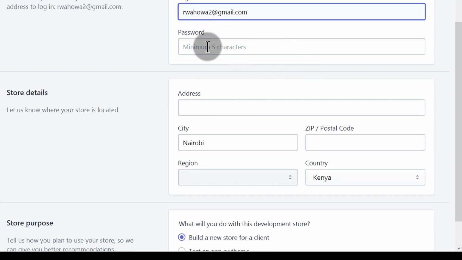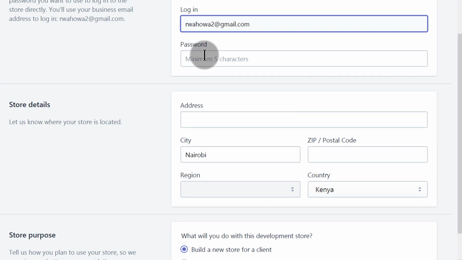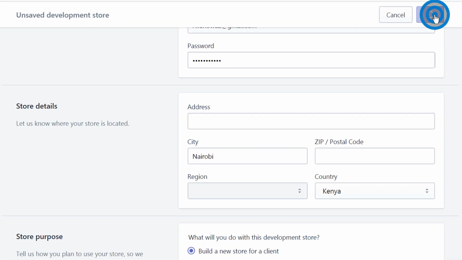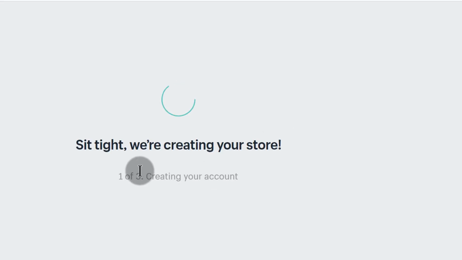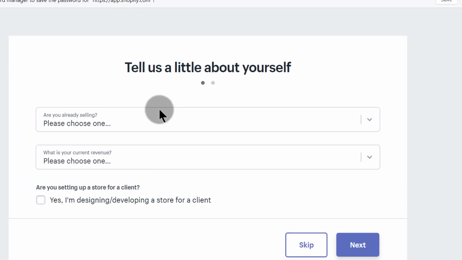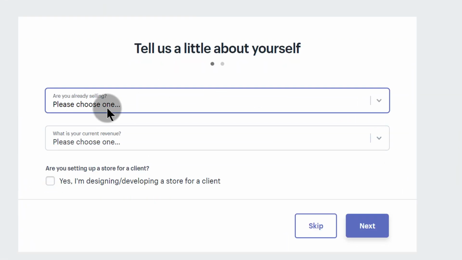And then of course add your password. Make sure it's strong. It's got capital, small letters and special characters. The capitals are not mandatory, but if you want a strong password, make sure you add them. And let's see if I need to add this information. Okay, so that's pretty much it. Just give it a while for the store to get created. Then you can continue on with this.